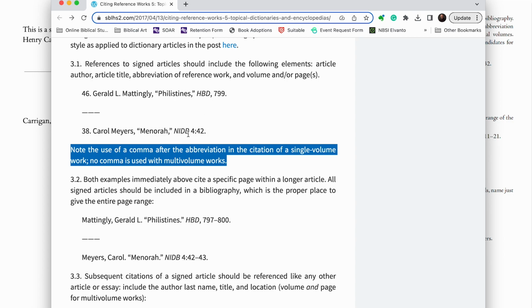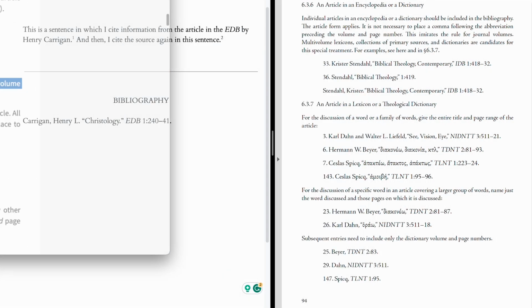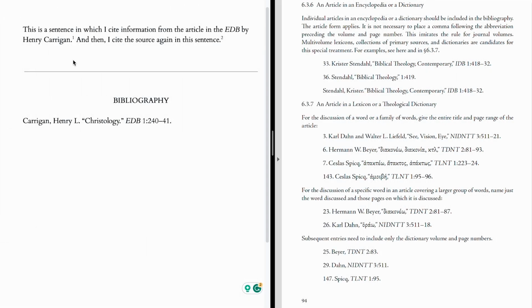So if you notice the difference here, in a multi-volume work, you have the abbreviation for the dictionary, a space, the volume number, colon, page number. If we have a single volume dictionary, we have the abbreviation for the dictionary, comma, space, and then page numbers. And so that's the difference. So if we were going to then take that back over here to our example, basically all we need to do to fix this is to drop the volume number, and add a comma there. And now we have correctly cited an article that appears in a single volume dictionary.